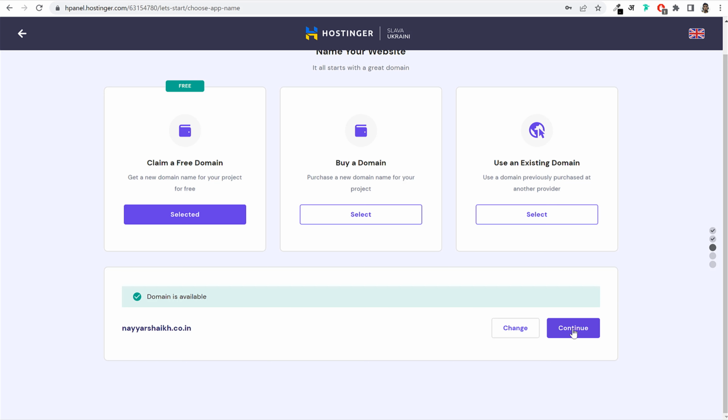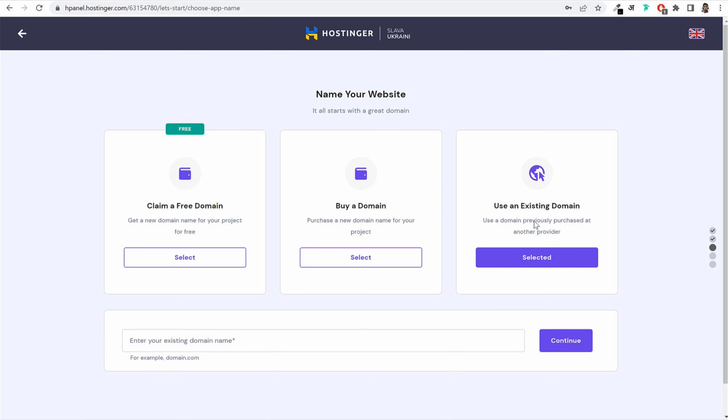Now there is one more option, the third option, use an existing domain. This is for those people who already own a domain. So if you have already registered your domain name on some other website, maybe on GoDaddy, Namecheap or some other website, and you want to use that domain name with Hostinger, then you can select this third option, use an existing domain. You can type in that domain name that you have registered on some other website. For example, there is a domain name blogdude that I have registered on godaddy.com, and maybe I want to use that domain name with Hostinger. So I'll enter that domain over here, blogdude, and after that I'll click on continue.